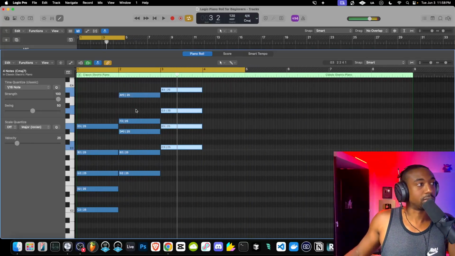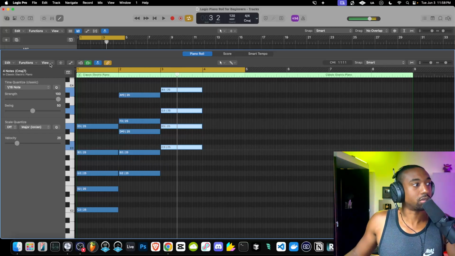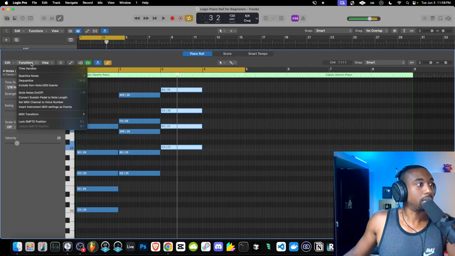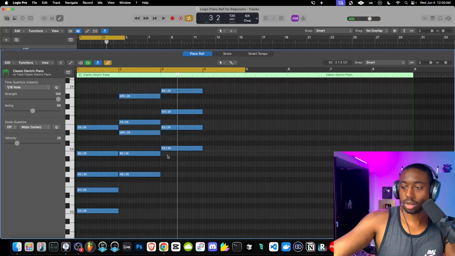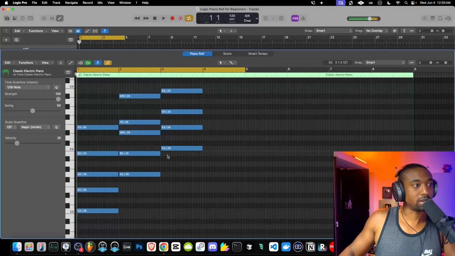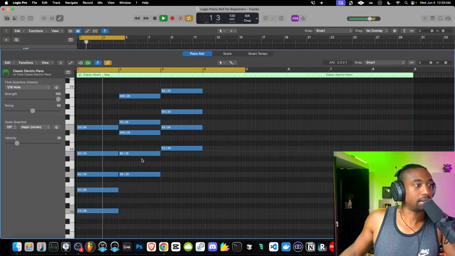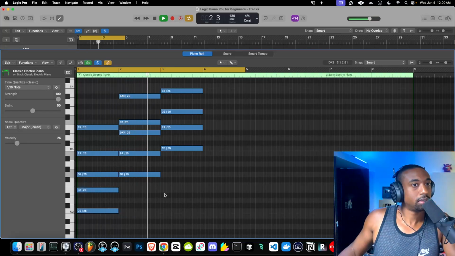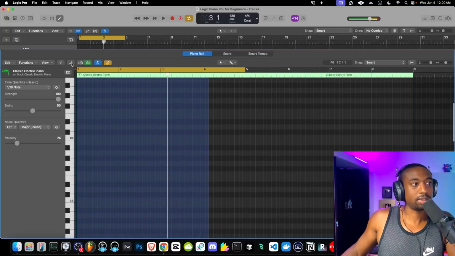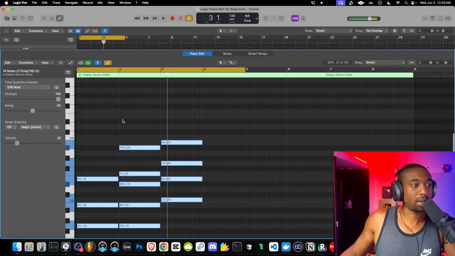Now I want these notes more spread out. I'm not sure Logic has a built-in strum tool like in FL Studio, but again, I don't know everything about Logic yet. All right, so this sounds like a cool chord progression, but it still sounds very robotic in a way.